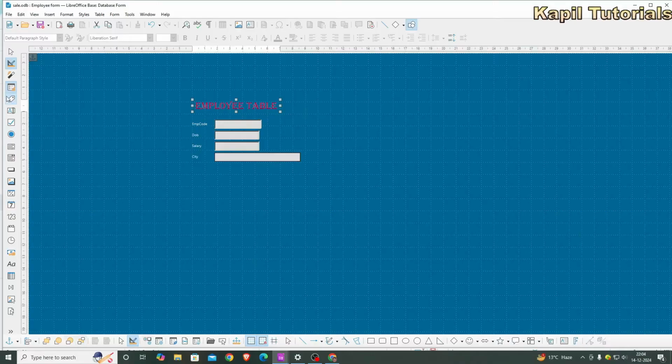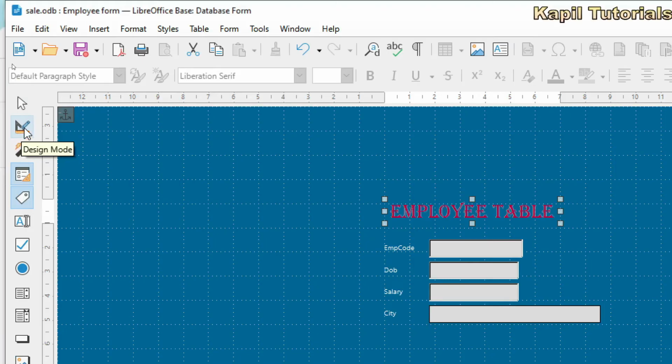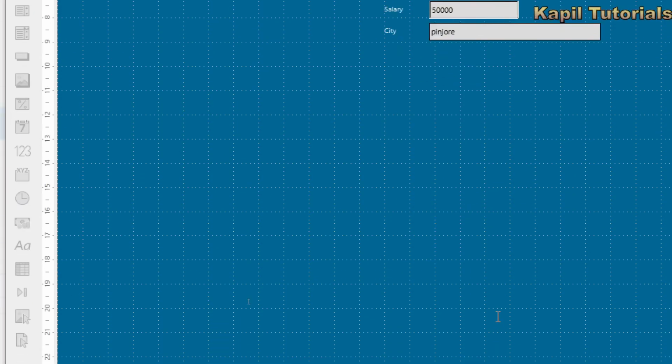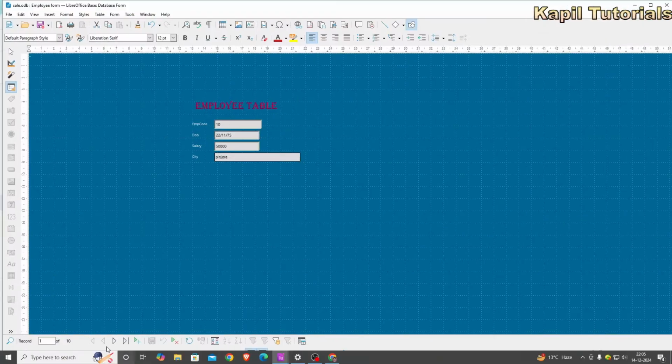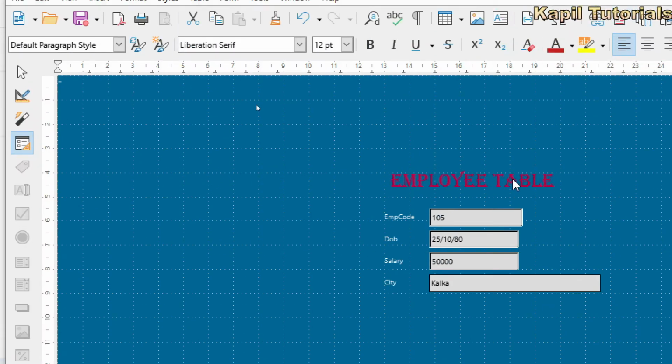Now, if I run, I'll just click on it. Now, remember that I'm in design view, design mode. I'll just click it. And now, if I run the table and I play the records here, next record, you could see here, it's running. Is it okay? So, you have learned how you can insert a label. This makes the form more attractive. Again, I click on design mode.